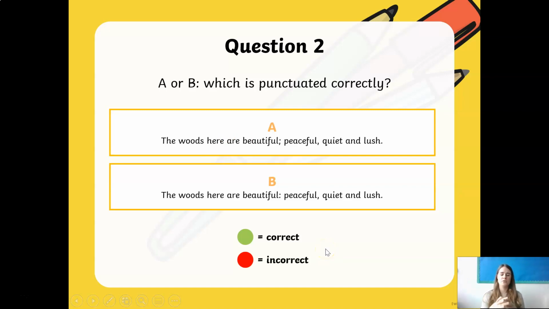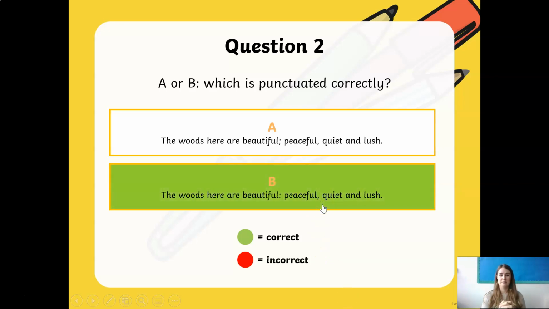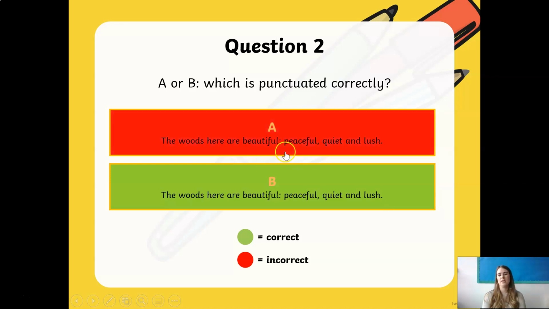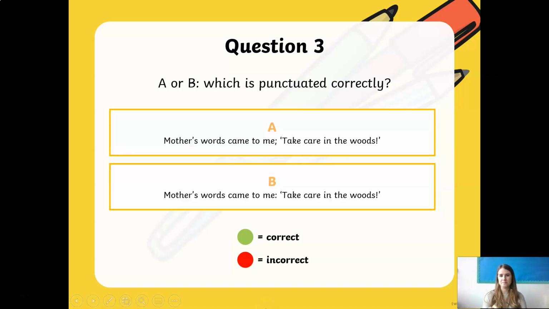The woods here are beautiful, peaceful, quiet, and lush. Okay, so have a think about what peaceful, quiet, and lush is, and I'll give you the clue. The comma in the 'and' might give this one away. So pause the video. Which one's the correct one? Okay. So the answer here is B, okay? Peaceful, quiet, and lush is a list, isn't it? It's a sentence of three. So we've got our three adjectives there. So it's adjective, comma, adjective, and, okay? So this one here would be incorrect because obviously we're making a list, okay?